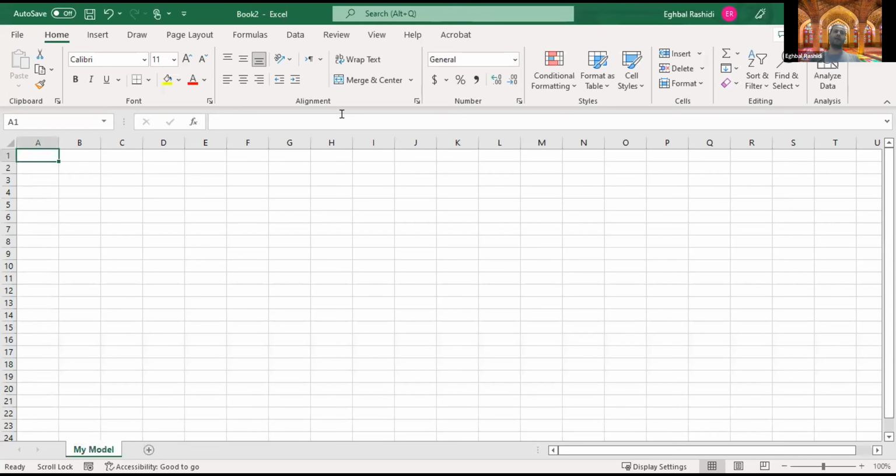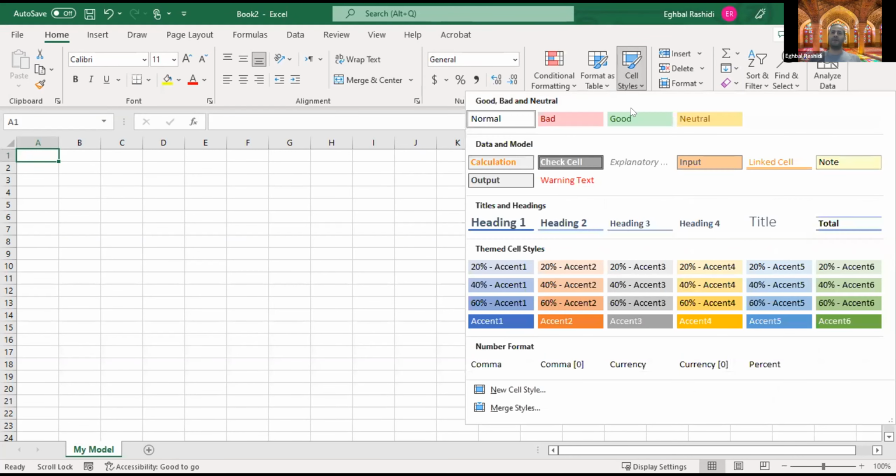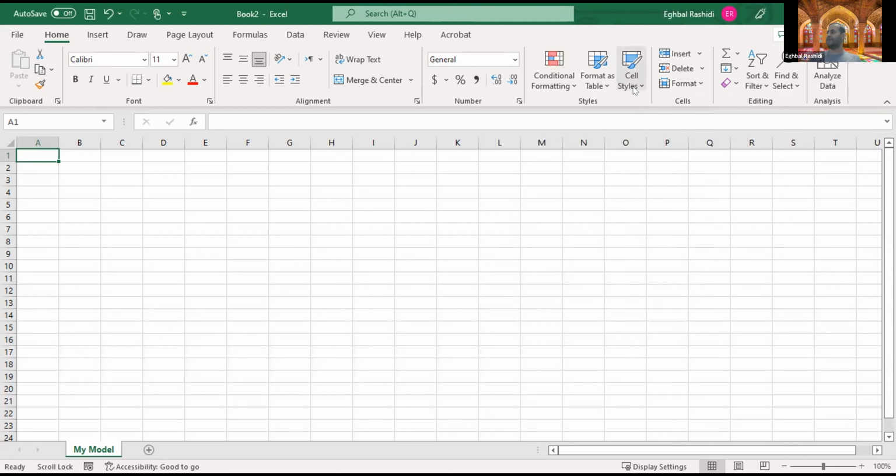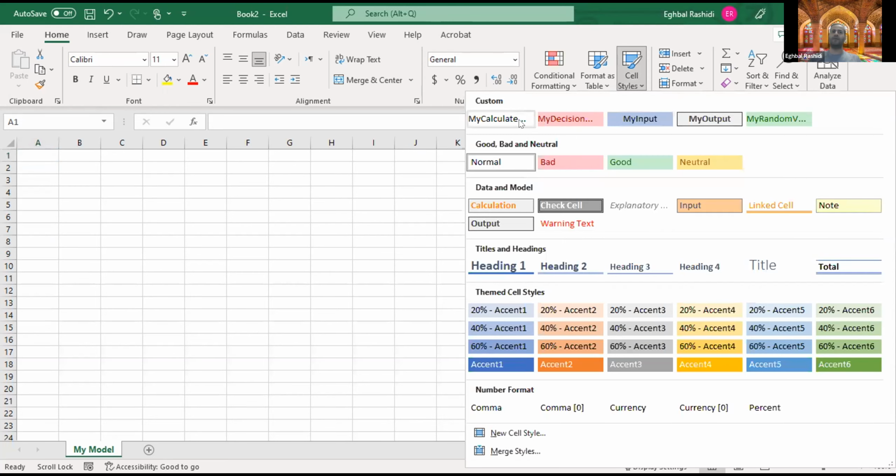And then here again, you can go to the cell styles. As you see, I don't have the output and input that I had there. But my styles Excel file is open. So I go to merge styles and it shows me my styles file here. So I can click it, okay. And now I can see all the styles that I created here. Calculated, decision value, input, output, etc., etc.